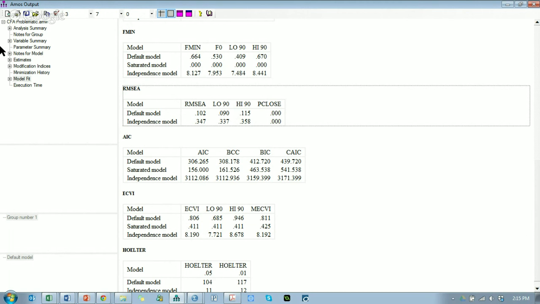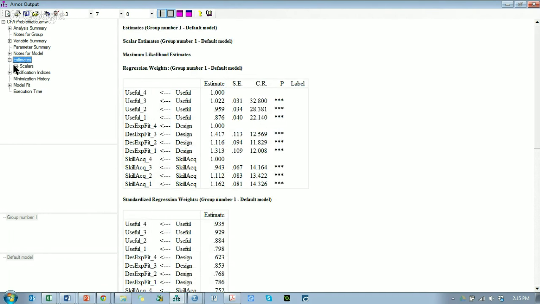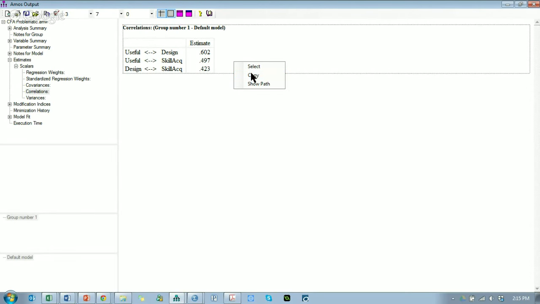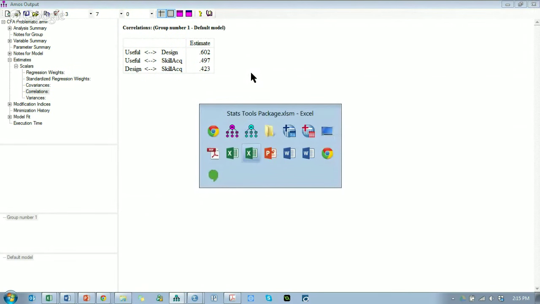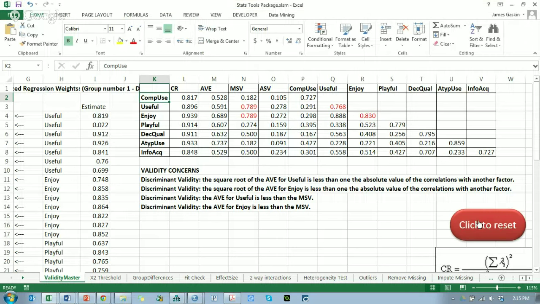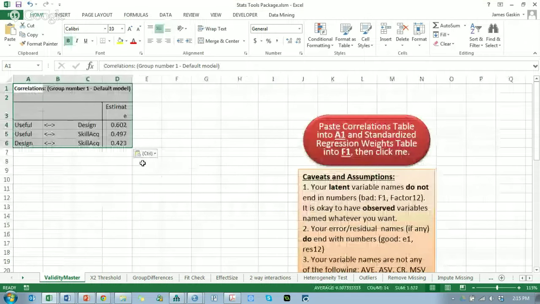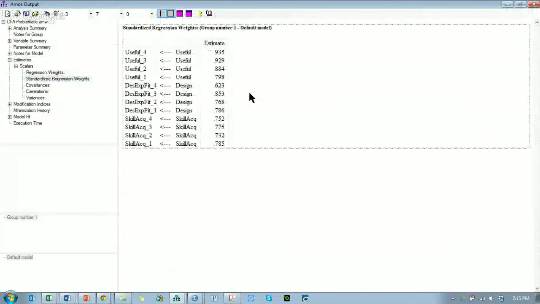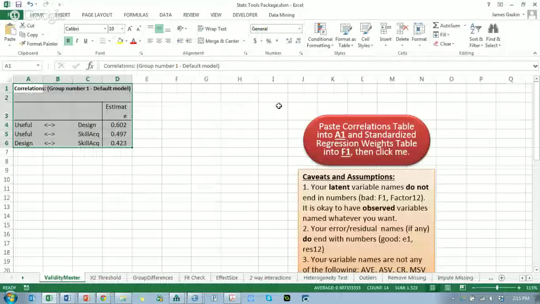Let's go find out. Go to estimates, scalars, and then correlations. You're going to grab this table, left click out on the right side of it, and then copy with a right click, copy. Go to the Excel stats tools package. I'm going to reset this one and paste in A1 and do the same for the standardized regression weights, but in F1. So standardized regression weights, left click, right click, copy, F1.